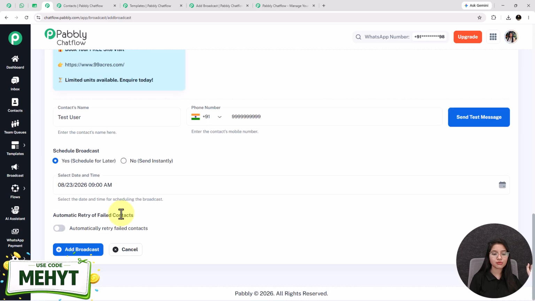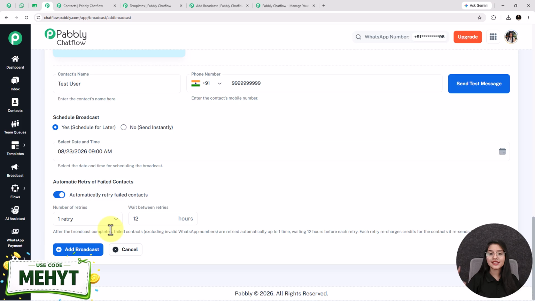Next, we have automatic retry of failed contacts. See, if a message fails to deliver to any contact, you can enable this option to automatically send the message again. You can also select how many times you want to retry and the time gap between each retry. This way, you don't have to manually send the message again to the contacts where the delivery failed. Here I am selecting the number of retries as 1 and wait between retries as 12 hours. After that, I'll click on this plus add broadcast button.